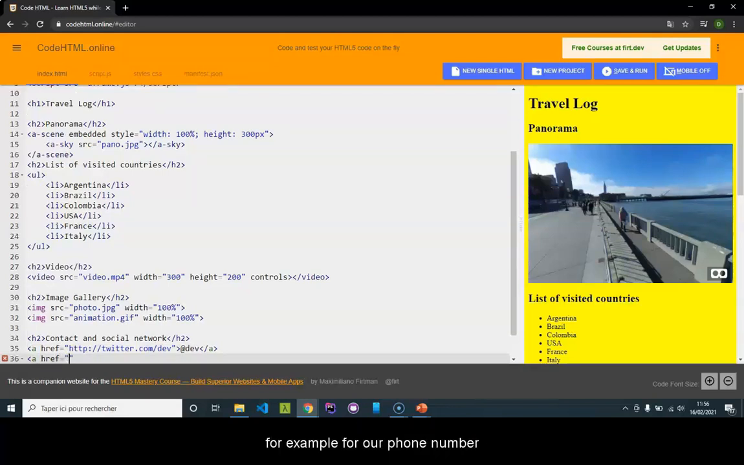Then we will put a second link, for example, for our phone number. Then we will write our number, for example, 07. Well, here is not my number, I put a random number. We will put call me. So there it will activate the call of your phone, whether it is an Android or an Apple.